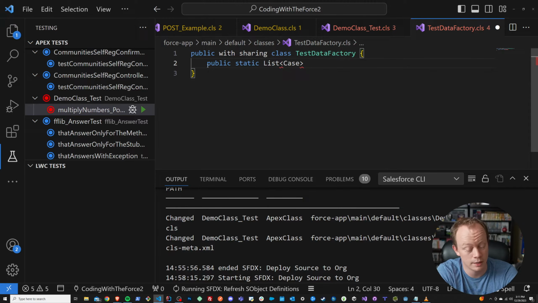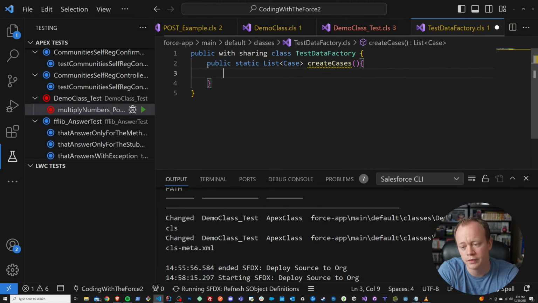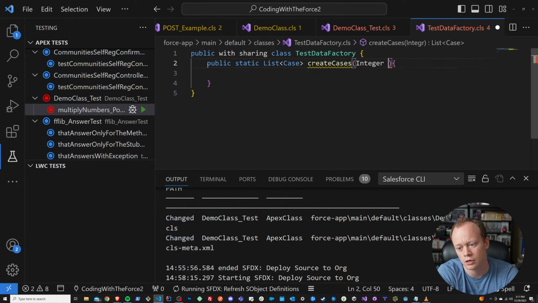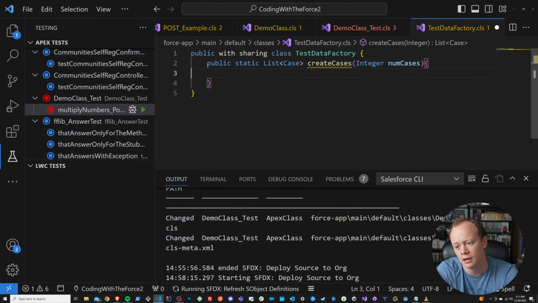And what do I want to name this? Create cases, like so. And we can do something like integer num cases. And we could pass in anything else that we might want to. And then basically what we'll end up doing is we will iterate through that number of cases that we want to generate and send back a list of cases.